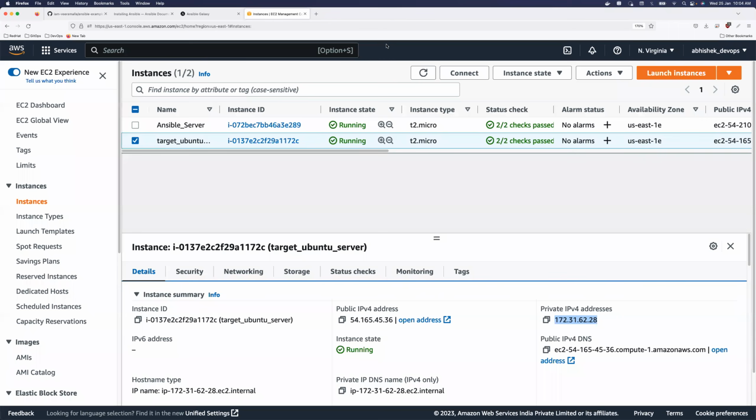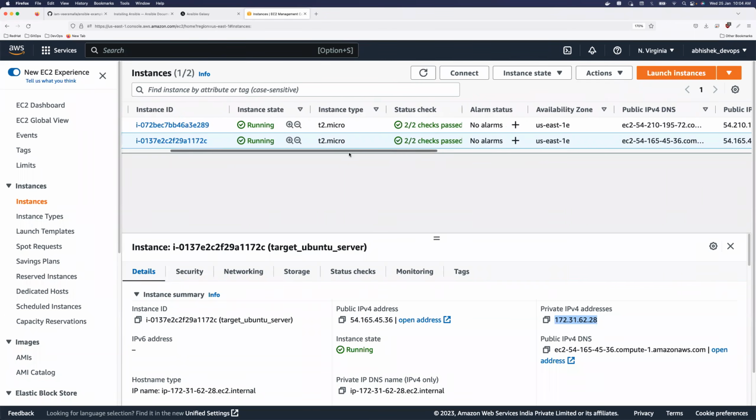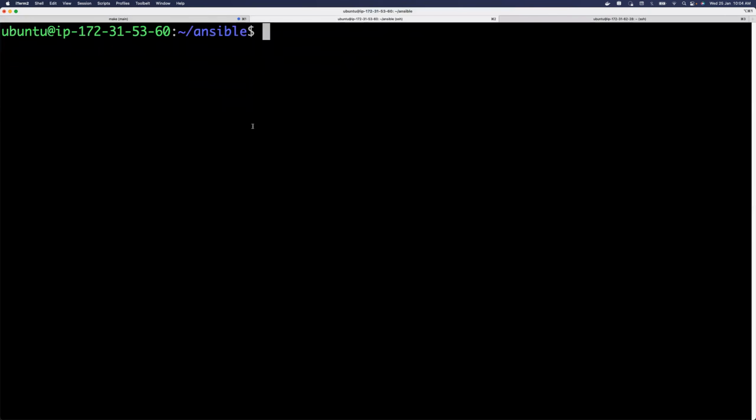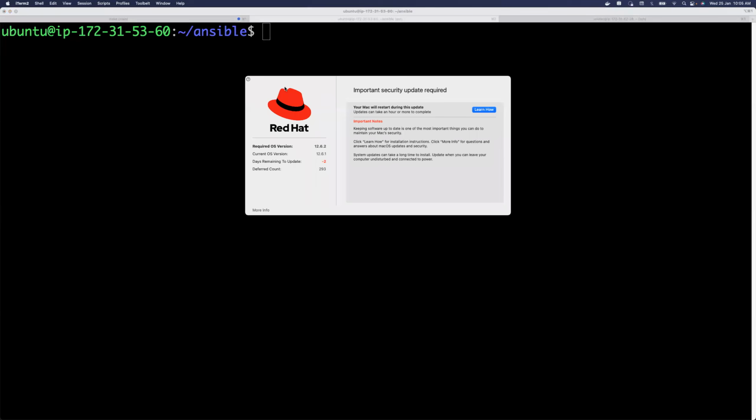So this is the prerequisite for your Ansible, right? The prerequisite for Ansible is you need to have passwordless authentication. And how did I set up the passwordless authentication? In simple terms, if I have to explain it in one single line, what I did is I just copied the public key of the Ansible server to the authorized keys of the target servers.